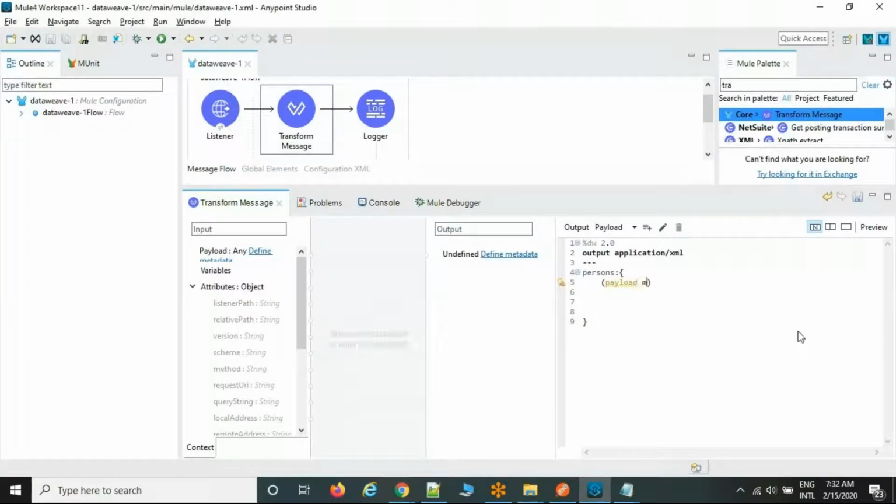Payload, map, same within the bracket only. Payload 01, comma, index. If you want, you can put XML instead of payload 01. Anything you can write here, there are no restrictions. Sometimes people follow their project standards as well. Now again arrow. This is the syntax.